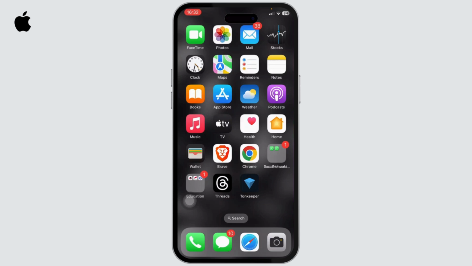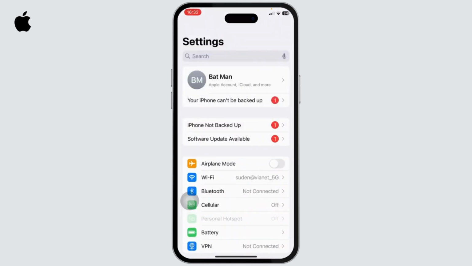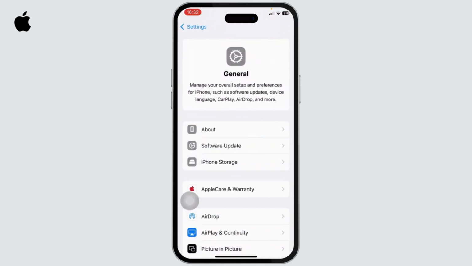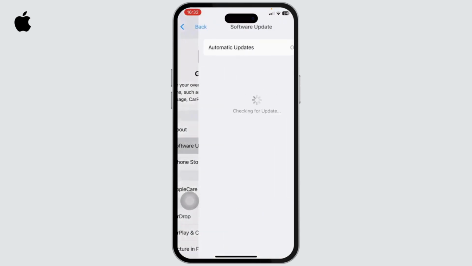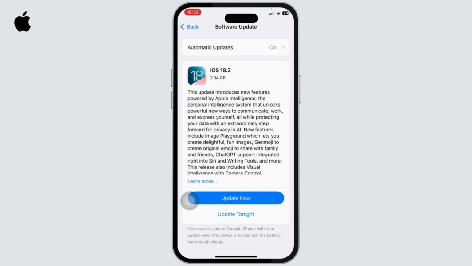In today's video, I'll teach you guys how you can fix iPhone's signal problems or network problems. So let us begin. The first thing you'll want to do is head over to your settings. After you're on your settings, simply head over to General, and under General, look for iPhone's software update. Tap on Software Update, and if you find any software update available, make sure that you update it.